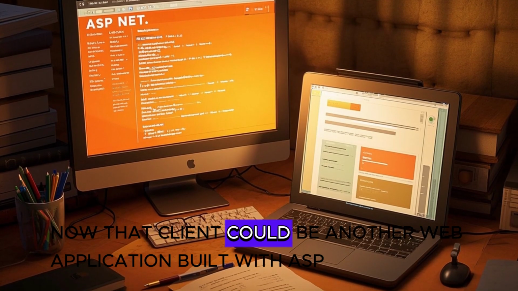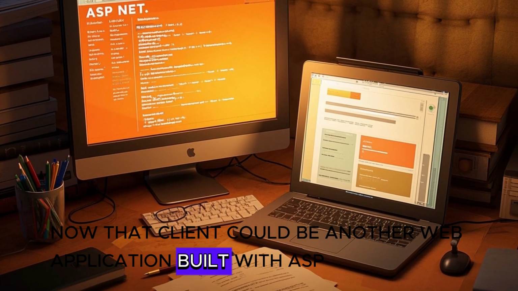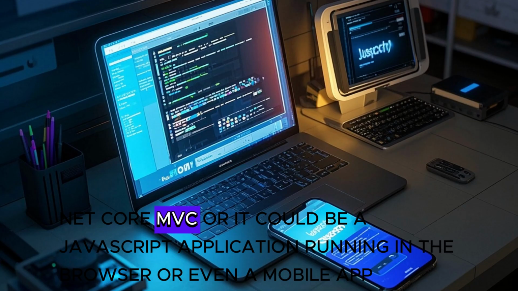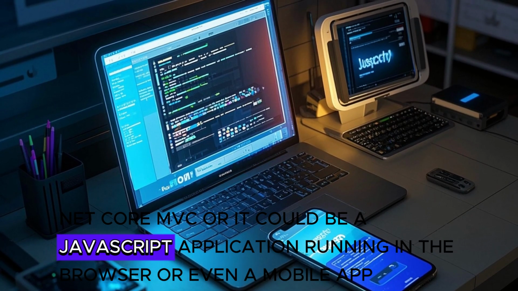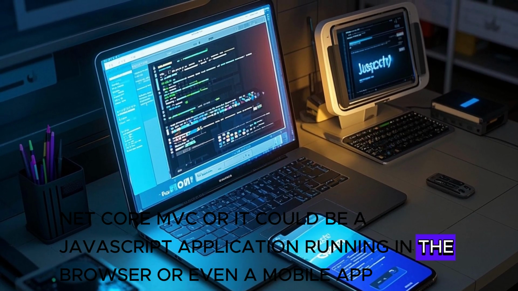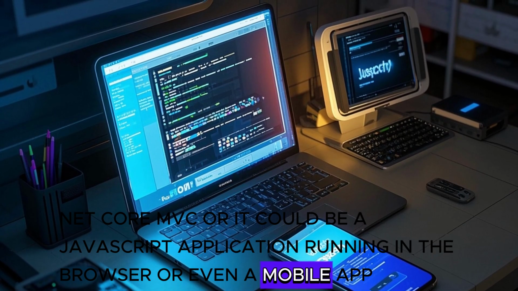Now, that client could be another web application built with ASP.NET Core MVC, or it could be a JavaScript application running in the browser or even a mobile app.